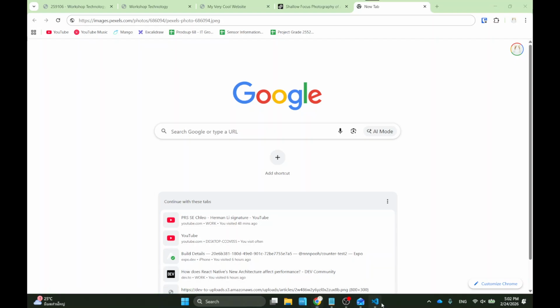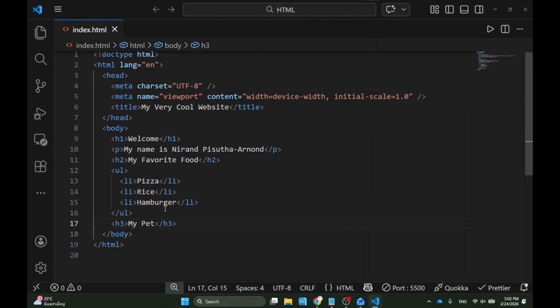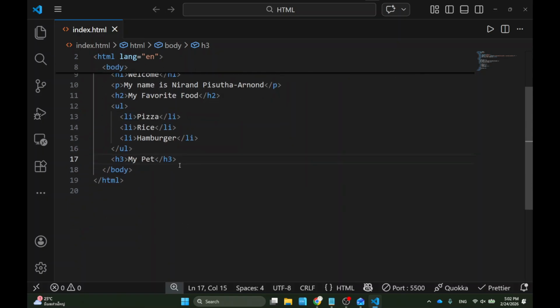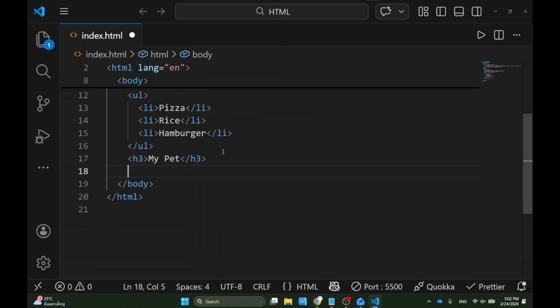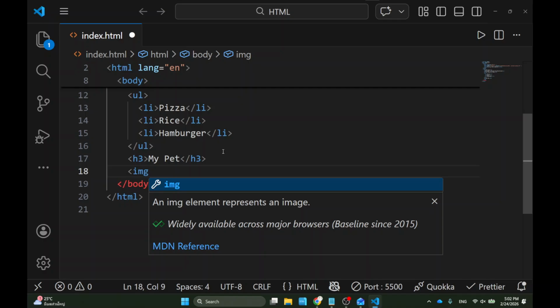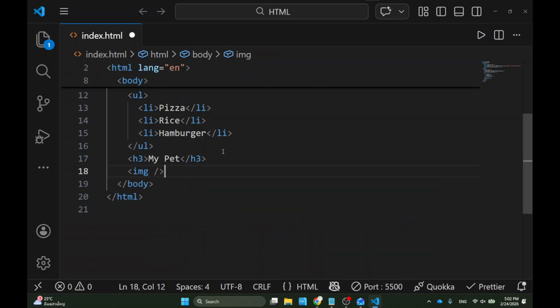Okay, so once you have this one, keep it in your clipboard. I'm going to go back to the VS Code, and I'm going to expand it a little bit. I'm going to make a space here, and I'm going to type img. Remember, the image tag is a little different because it's self-closing. So I don't have to open and close. I can just close by itself. This is all you need for the image tag.